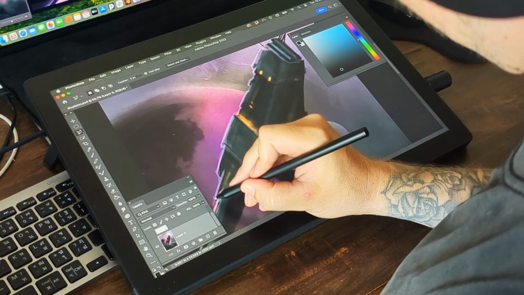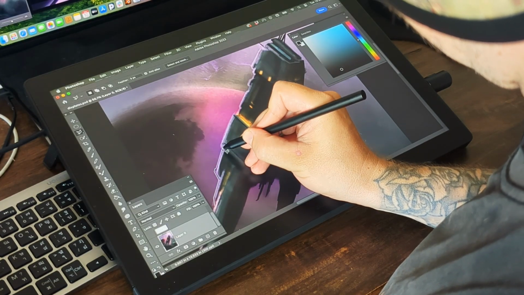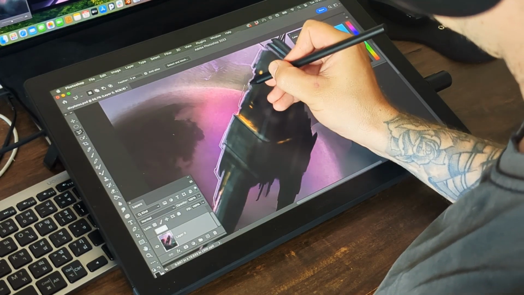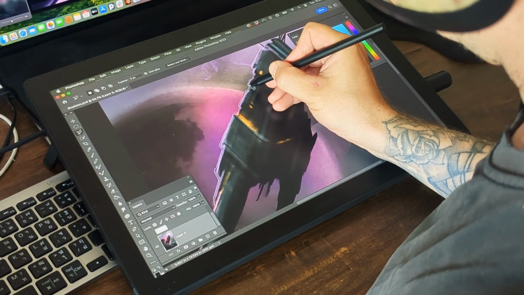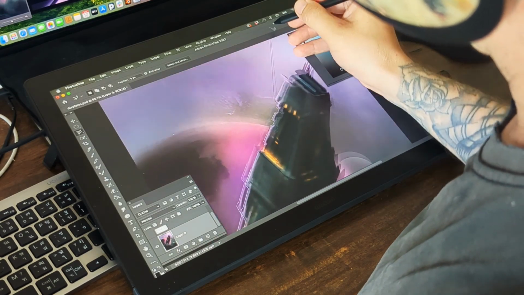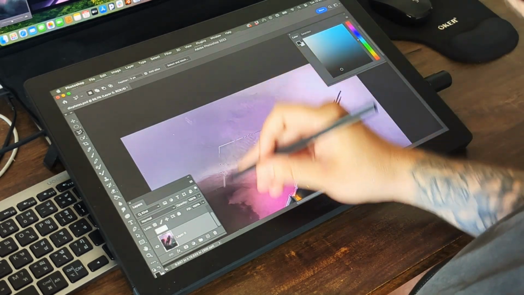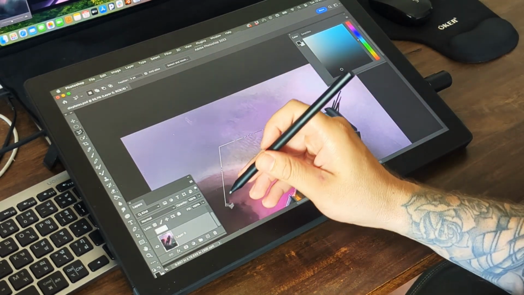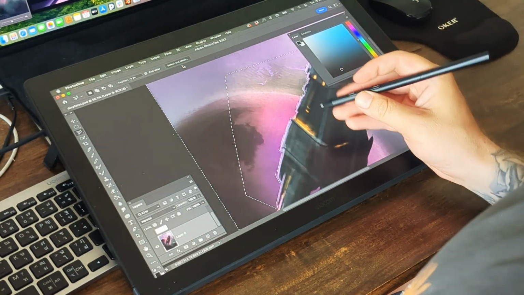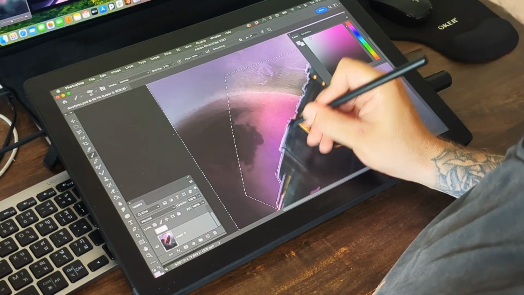I think I want to tighten up this edge here, make it a nice focal point, get a nice hard edge to the side of that ship. It's going to make it look a little bit neater. So what you can do is do it like this and then go select inverse and then just paint it on like that.